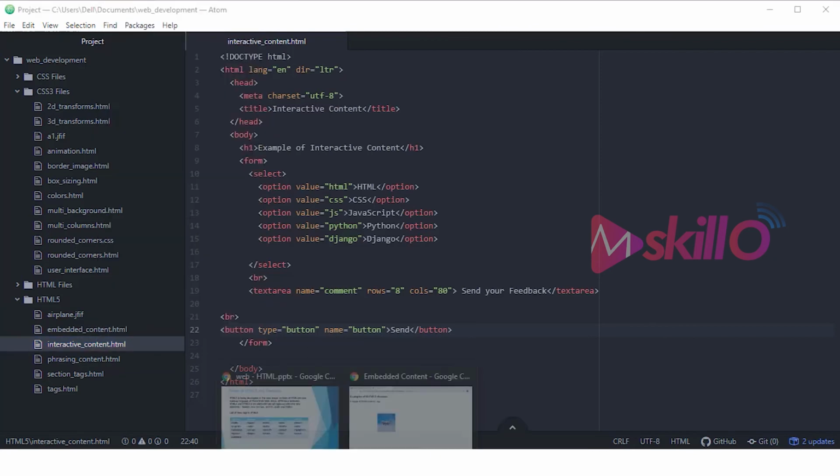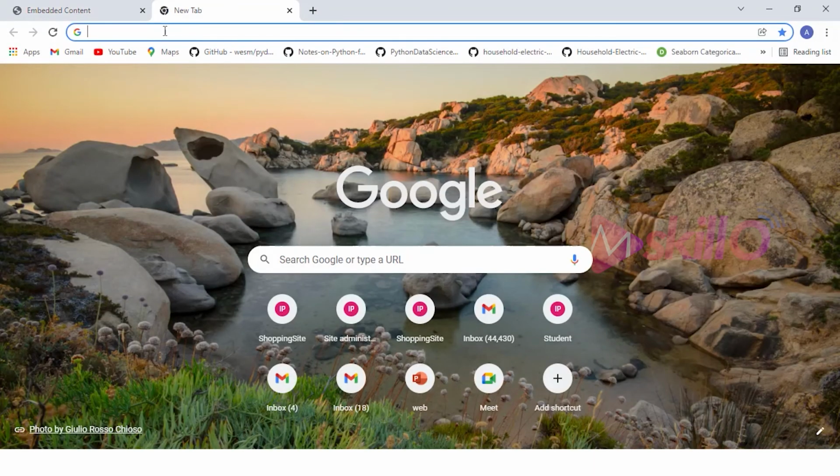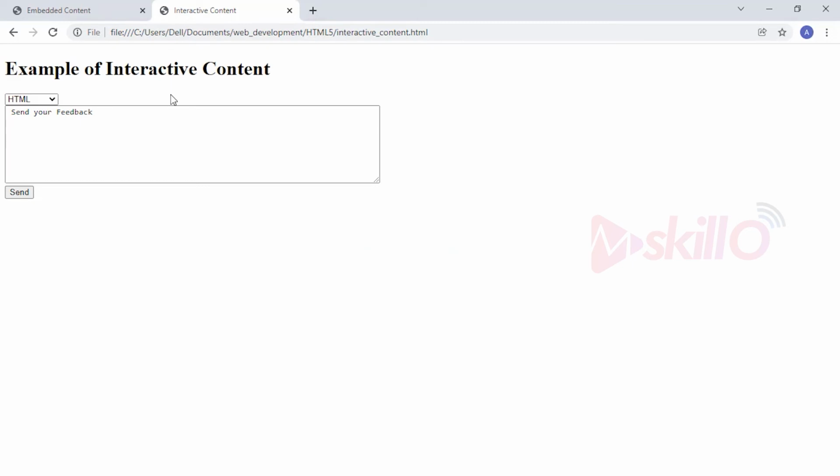So copy full path, go to the browser, there we go. You can see example of interactive content. So here we have HTML. This is the drop down that I've created. There is HTML. If you want HTML, you can select HTML. There is CSS. If you want CSS, you can select it. There is JavaScript. So these are all the options of the drop down. You can see Django is the last one here, right? So you can select whichever you want. And here is the resizable text area, if you can see, right?